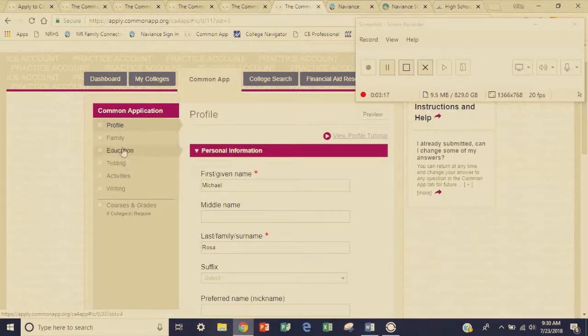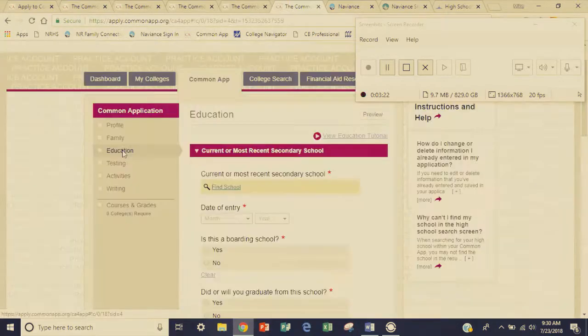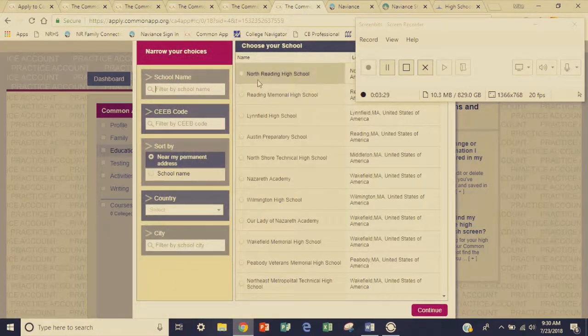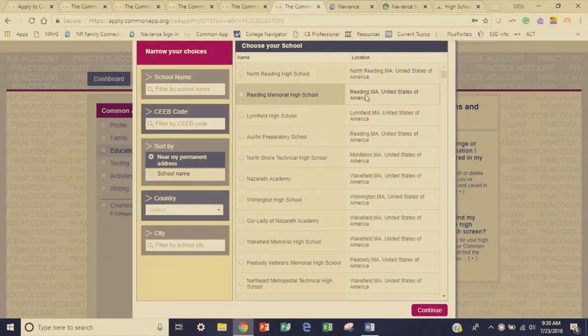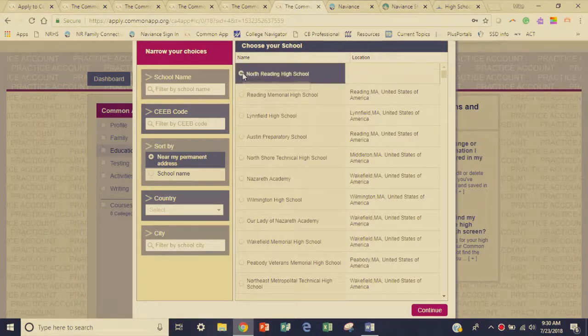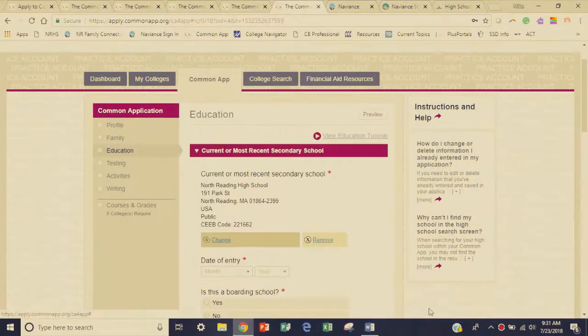I'm going to go ahead. If you remember, it said we had to complete something in the education section. So I'm going to click on that. And here we just need to list North Reading High School as our current school. Look at this window, and because we've entered our address, the program lists local schools that we might attend. And for our sake, we're going to go ahead and select North Reading High School and hit continue.